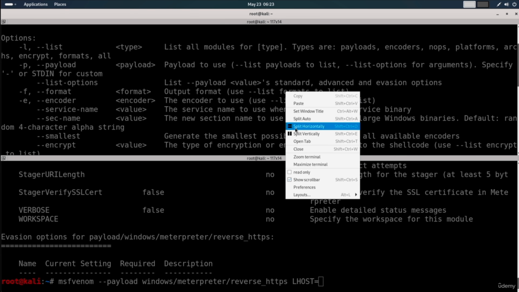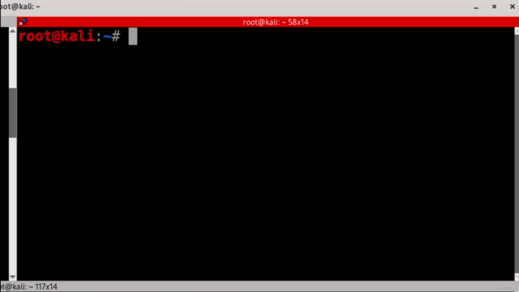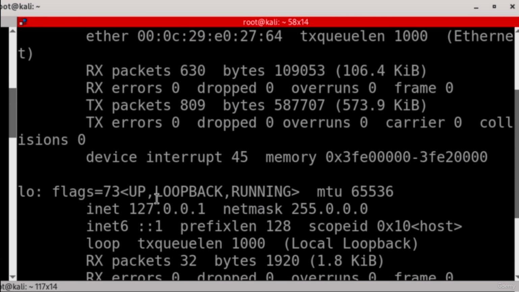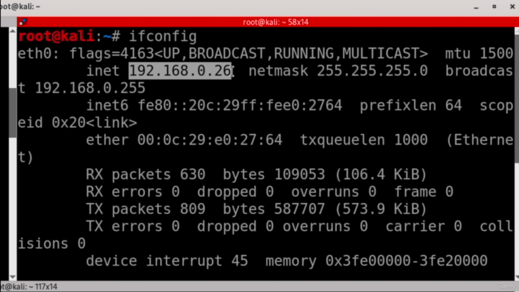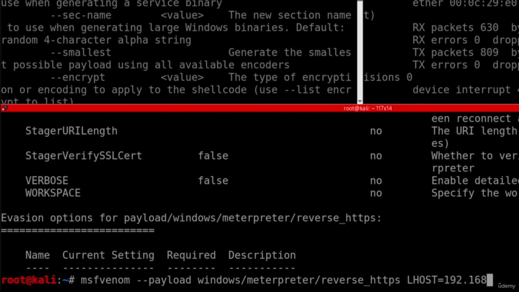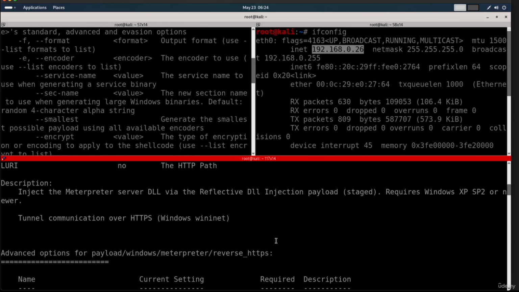So I'm going to split the screen in here and I'm simply going to run ifconfig to get the IP of my current computer. And as you can see, this is the IP of this computer right now. You might have a different IP. That's completely normal. Just make sure you use the correct IP. So it's 192.168.0.26.